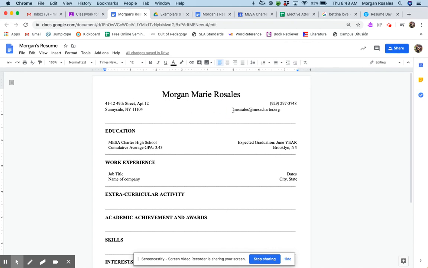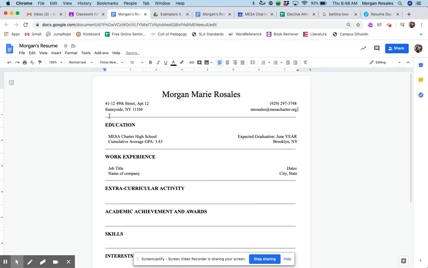mrosales@mesacharter.org. Again, I'm going to tab across, tab one more time. That was too far, so I come back, and I just use a space bar to bring it over to the end. I don't like this big space. I've reused this document so many times, the formatting might be wonky, but since it's the copy that you guys are using, you're going to have to make all those fixes too, okay?